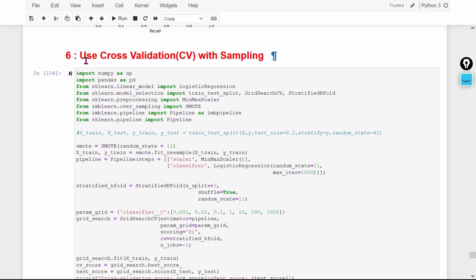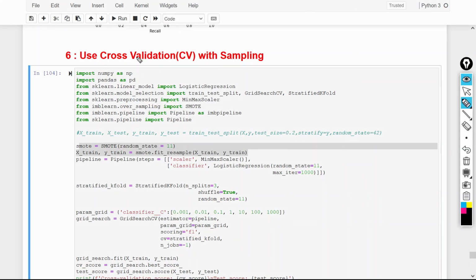Now here I am going to use the cross validation, which I have already discussed at the start of the video, that we can perform the model training in two ways. First, we can directly use train test, then we do the sampling, and that train and test we can use to train our model. Once we create our model, we can evaluate it with the help of unsampled data. Now we are going to discuss how we can use the cross validation with the sampling.